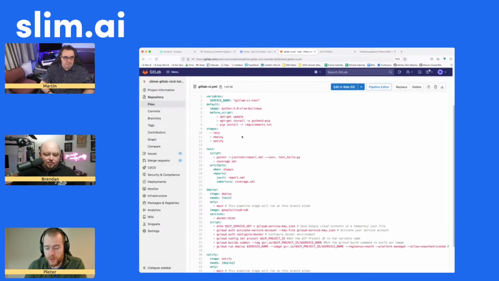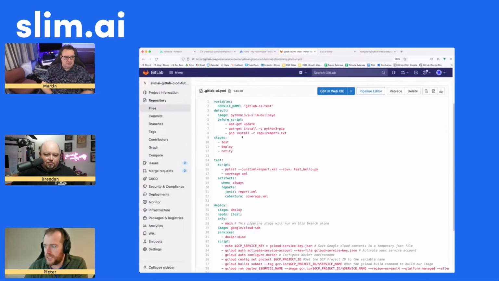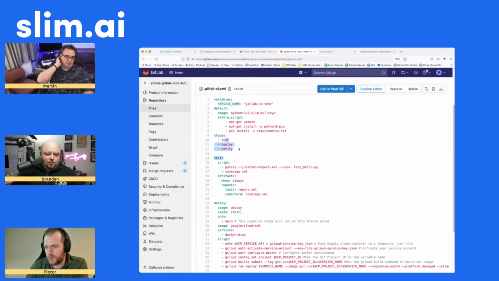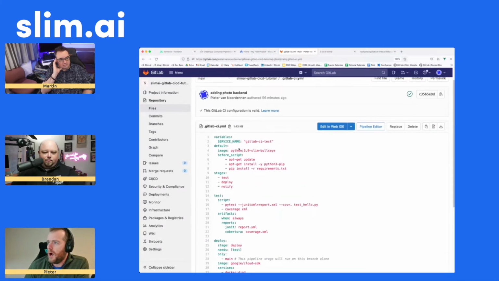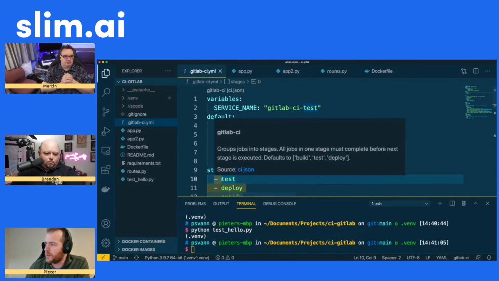Mm-hmm. And so when you're working with your team, if somebody's going to change the pipeline, that's going to go through a PR process, and it's going to be reviewed just like any other piece of code in your system. Exactly. Interesting. Very cool. Awesome. Well, we can bump over to the browser maybe, Martin, and it might be a little easier to see this in the IDE.